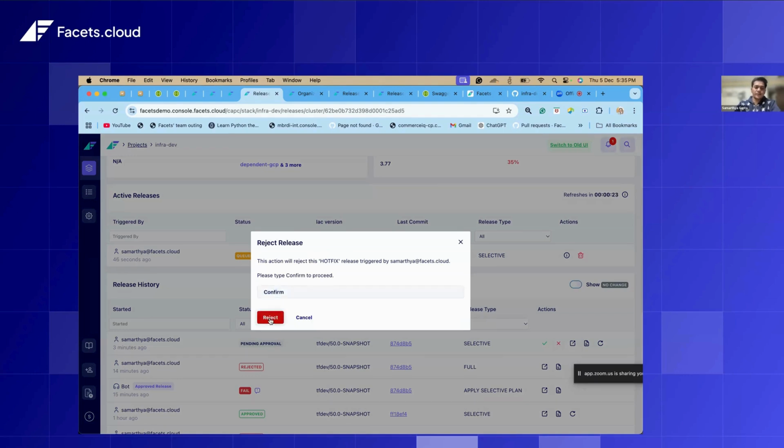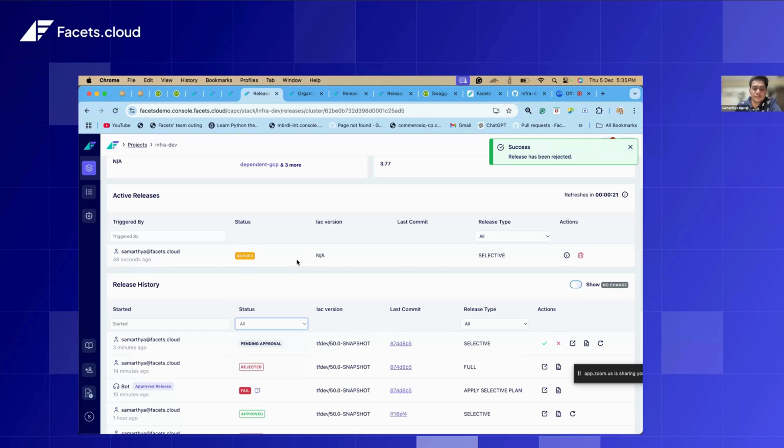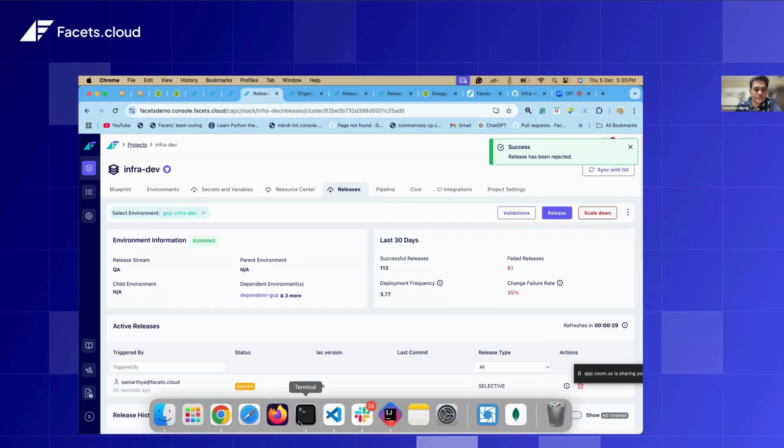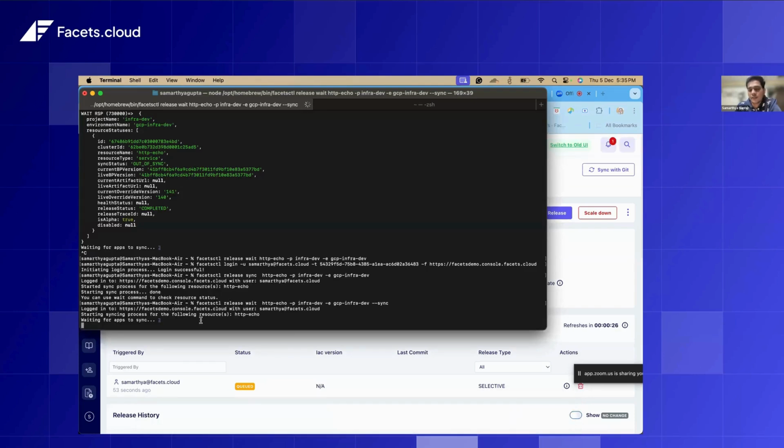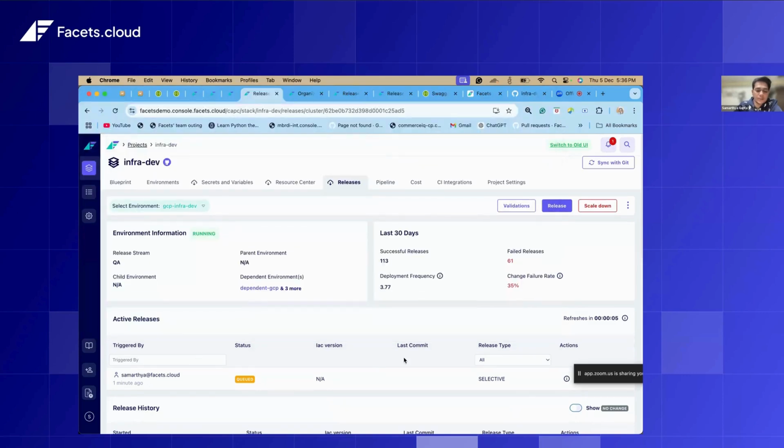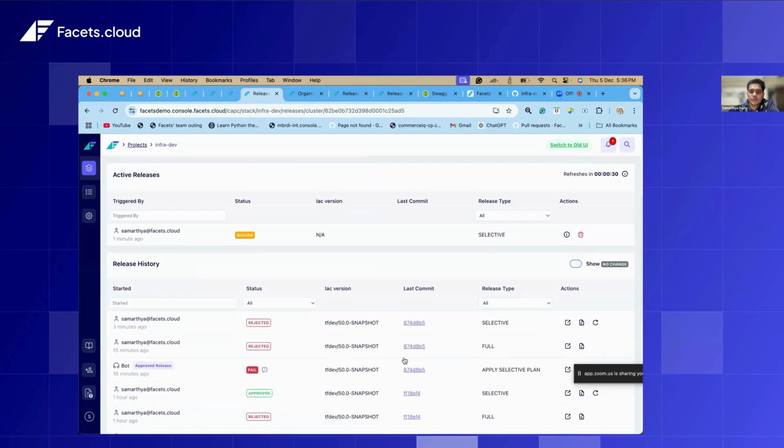If I just reject it, and okay, so this is still in progress. Like I told you, the difference between the two commands: the first command, the sync command, just triggers the release, and the second command, if there's indeed a resource which needs to be synced, meaning that it has any changes, then it will wait for the release to complete, and accordingly you will get the response.